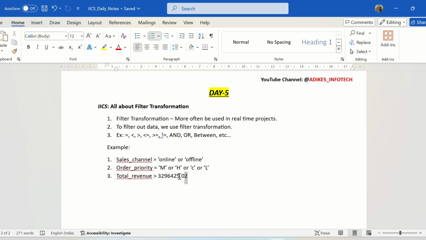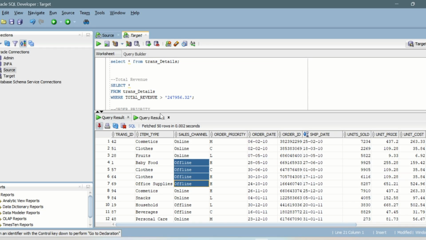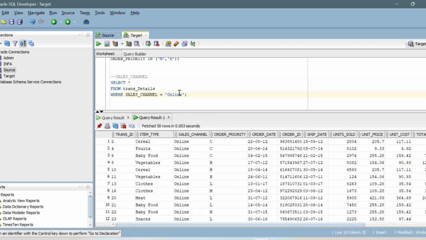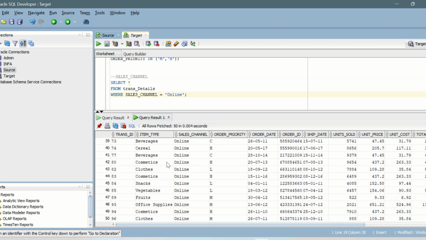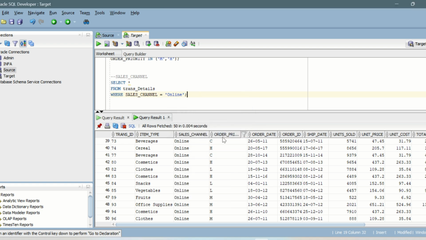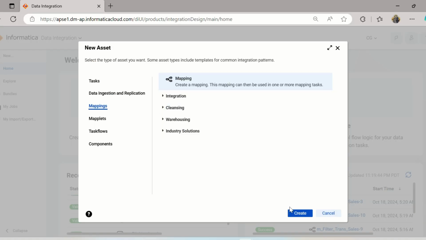Let's discuss these scenarios. Sales channel equal to online or offline, we can take any one now, so I'll just take online. First we'll check what kind of results we'll get in Oracle. I'll place online, and these are the results we are getting. Let's see how many records: 50 records are there. So after we develop our mapping, we should get 50 records.